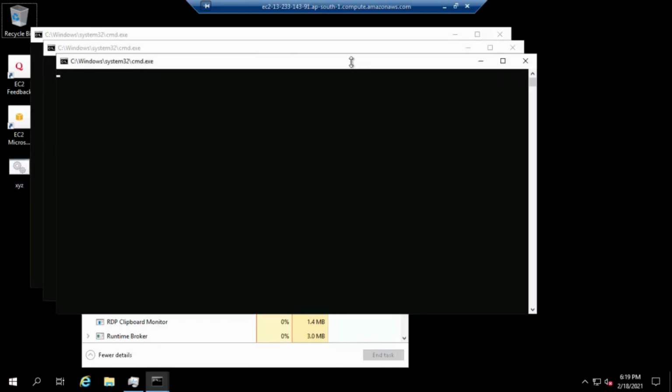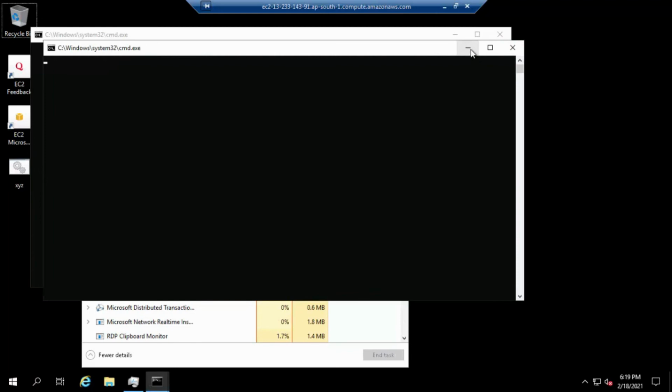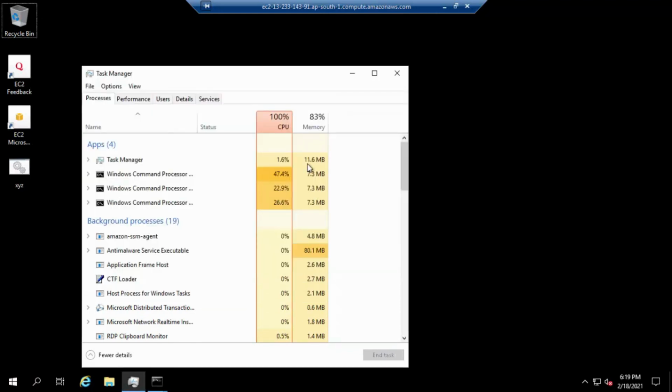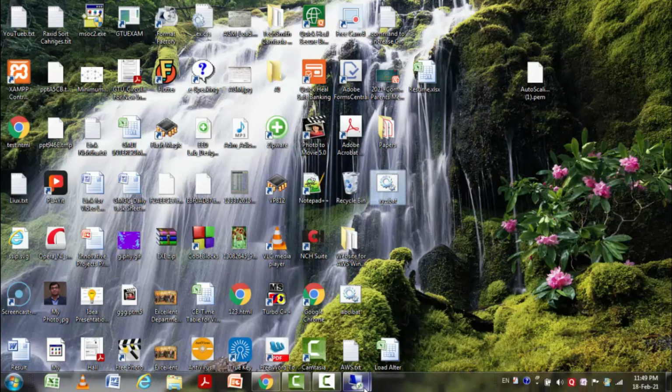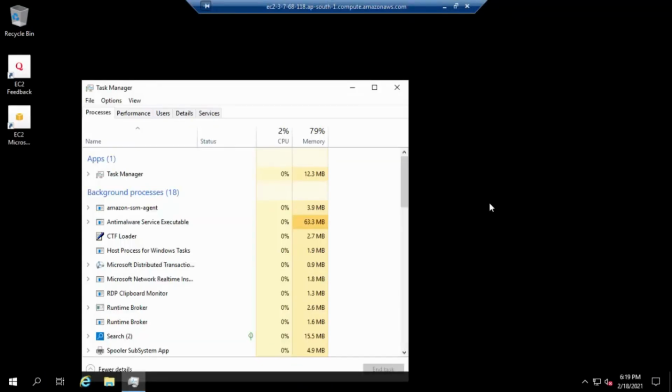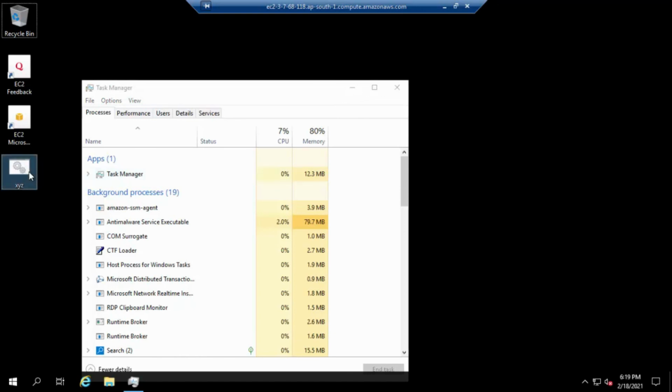You have to just run this file, and verify the CPU utilization of our server. Now you can see the CPU utilization of our server has reached up to 100%. In the same way, you have to minimize it, copy this file and then paste it on our server number 2. So this is our second server. You have to paste here and then run this file.